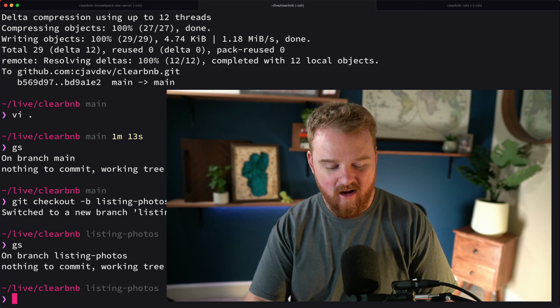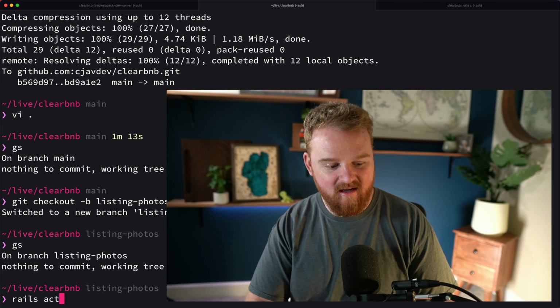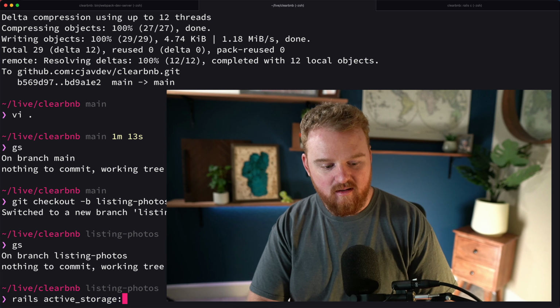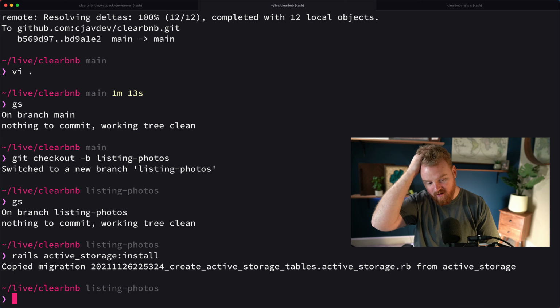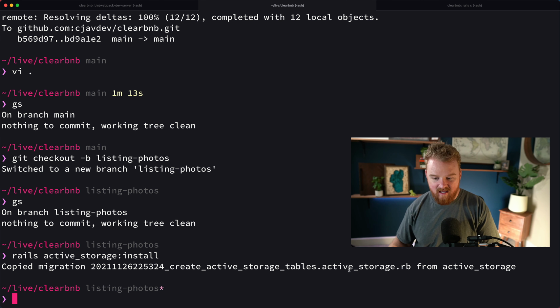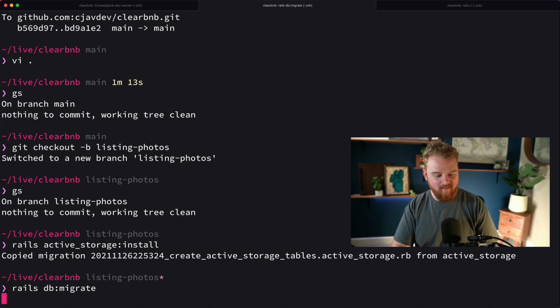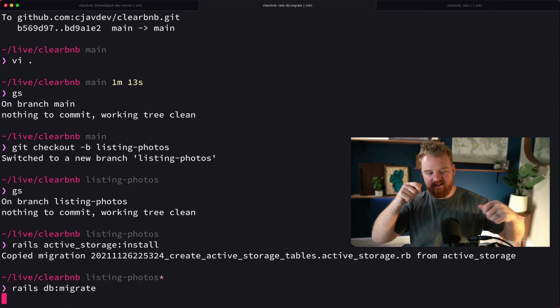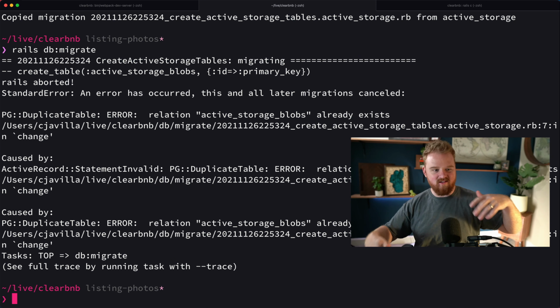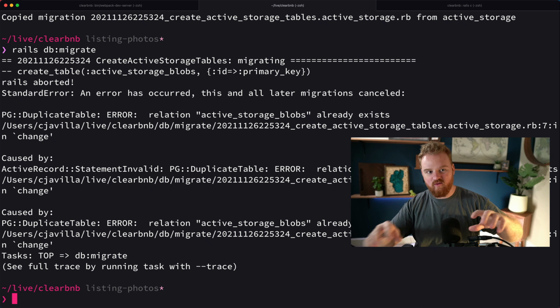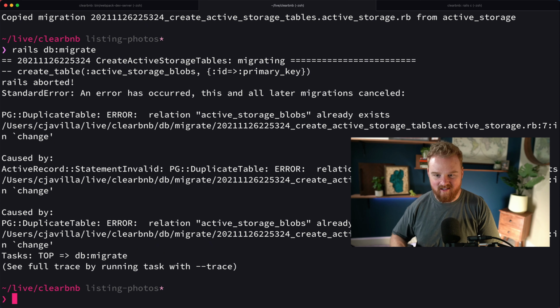And so the very first step is we want to run rails active_storage:install. And this will install Active Storage and a couple other little libraries. And so that copied a migration. I've actually already got some Active Storage tables, so we'll see if this works. So rails db:migrate. Also, as part of the upgrade from 6 to 7, I was trying to demonstrate some stuff, and so things already existed, but other things didn't. So you should be able to just say active_storage:install, run your migrations, and then you should be set up and ready to go.